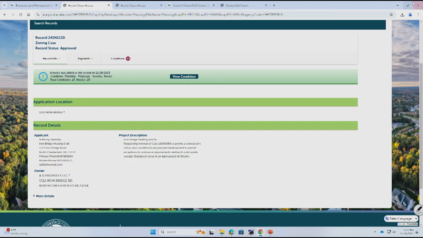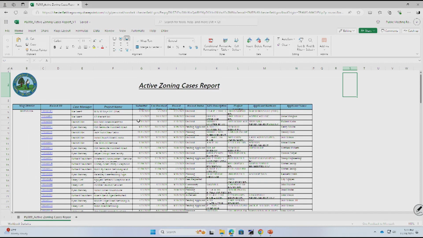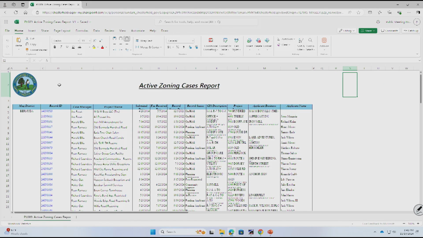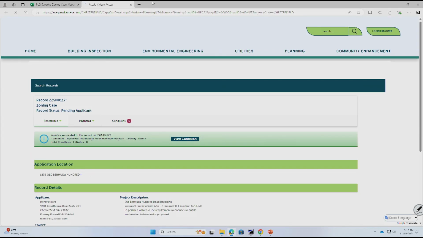And you also receive a weekly active zoning case report from Kelly Hare. You can also get to the ELM portal by clicking on the record ID hyperlinks as well. So if I just click on this one, it will take you straight to that record detail page as well.